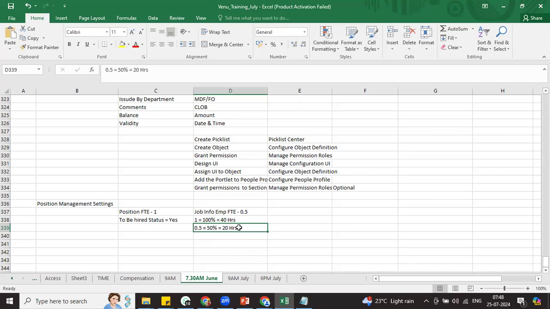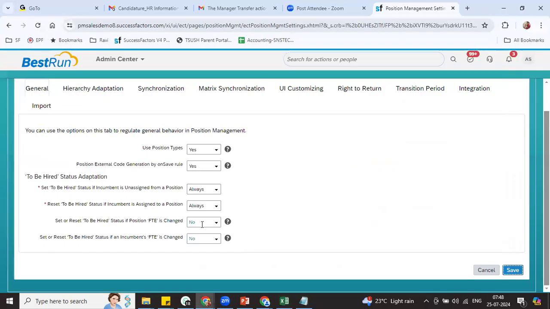So 0.5 is still available. If you want to change the status, you can change it whenever the FT is changing. Okay.